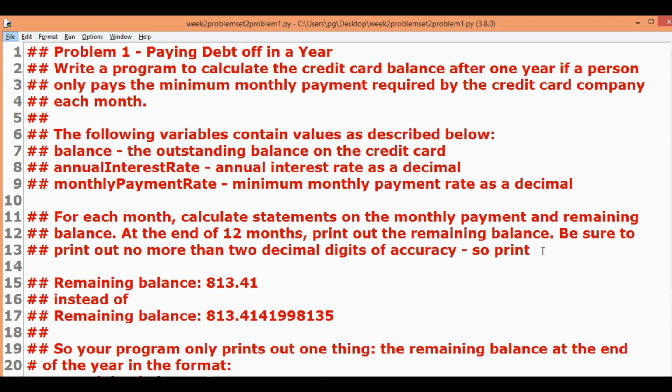Write a program to calculate the credit card balance after 1 year if a person only pays the minimum monthly amount required by the credit card company each month. The following variables contain values as described below: balance, the outstanding balance on the credit card; annual interest rate as a decimal; monthly payment rate, minimum monthly payment rate as a decimal. For each month, calculate statements on the monthly payment and remaining balance. At the end of 12 months, print out the remaining balance.